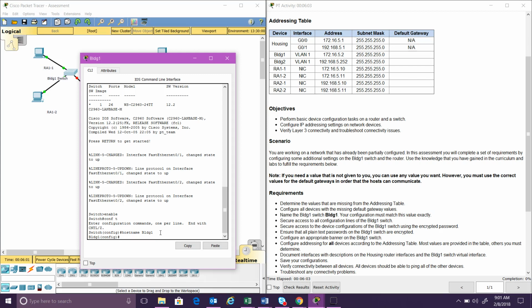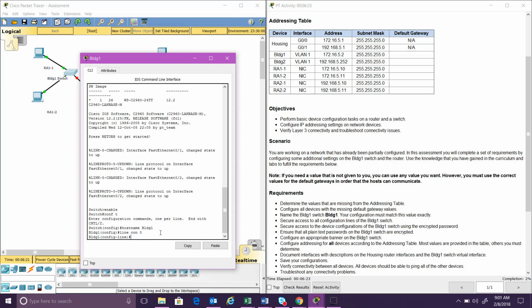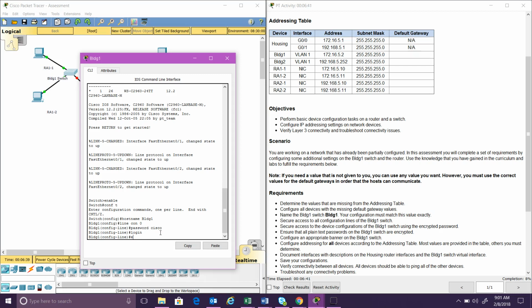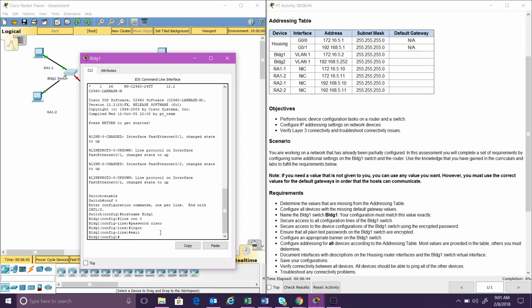Secure access to all configuration lines of building 1. Okay, so the first one I want to do is the line con 0. We'll set the password to class. Or no, this is my Cisco. I'll issue the login command so that they have to log in. And exit.